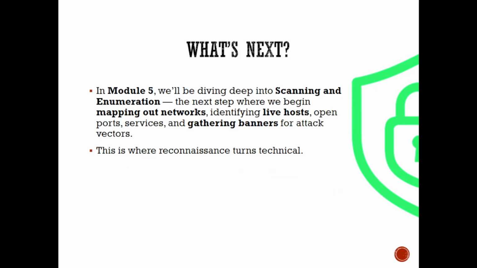What's next? In Module 5, we'll be diving deep into scanning and enumeration, the next step where we begin mapping out networks, identifying live hosts, open ports, services, and gathering banners for attack vectors. This is where reconnaissance turns technical.